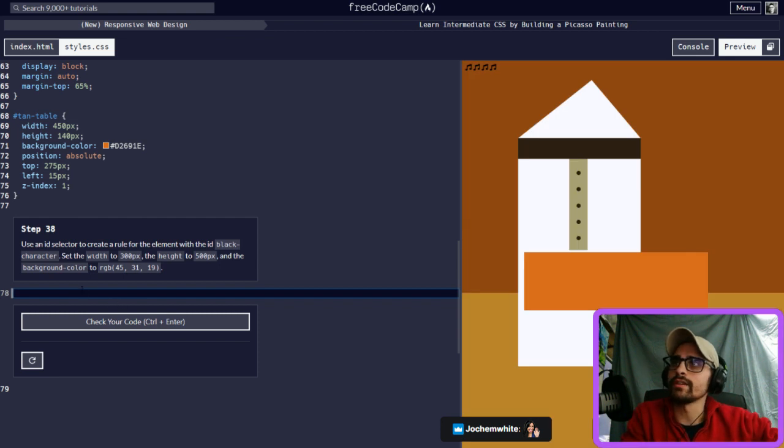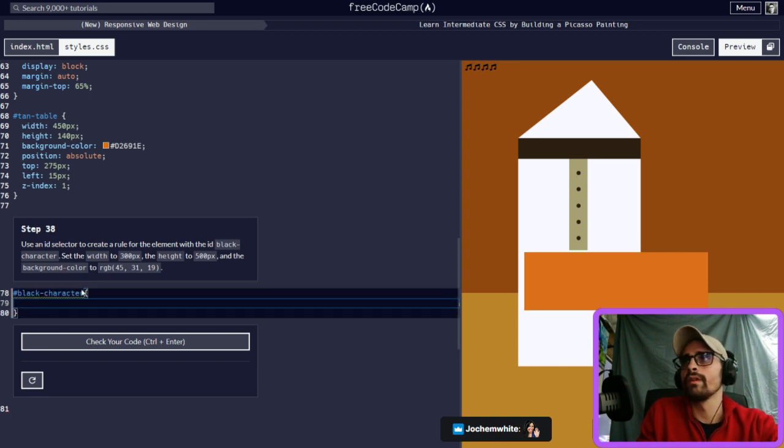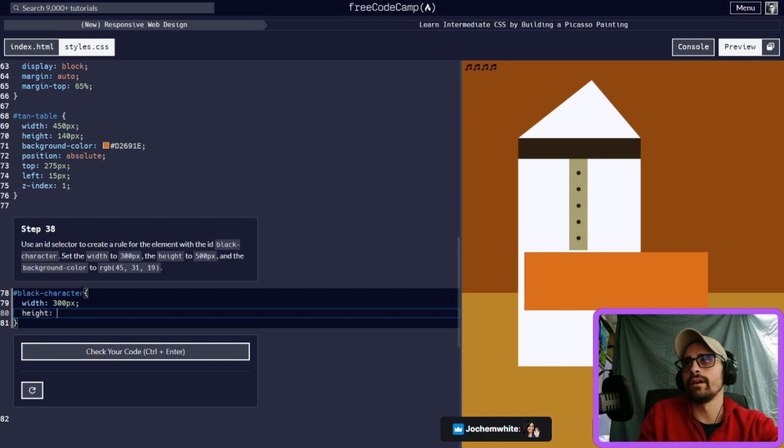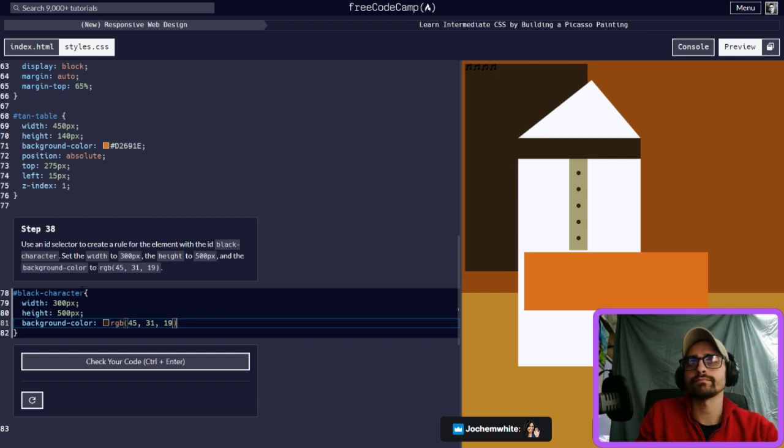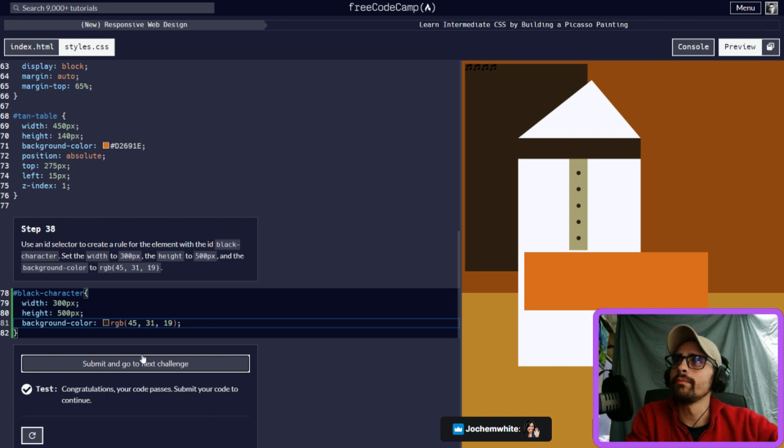Okay, so use an ID selector to create a rule for the element with the black character. So black character. Set the width to 300 pixels and a height of 500 pixels, and the background color to RGB 453119. There we go. We done? Okay.